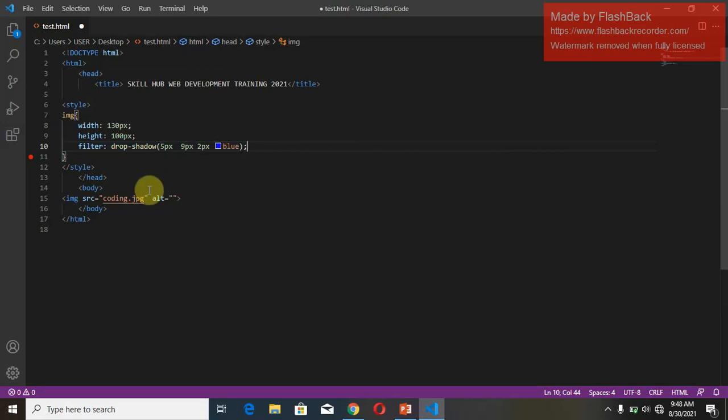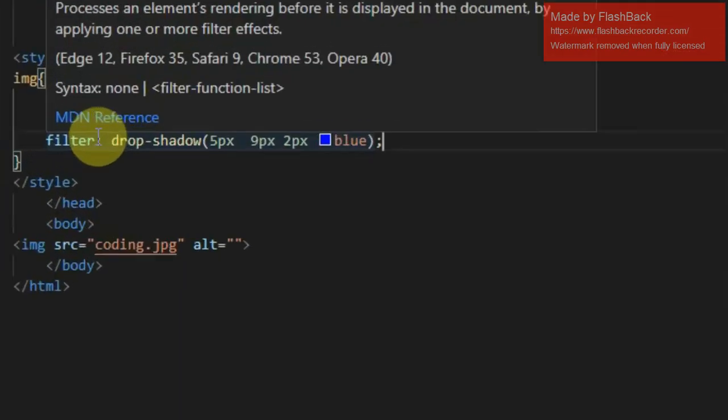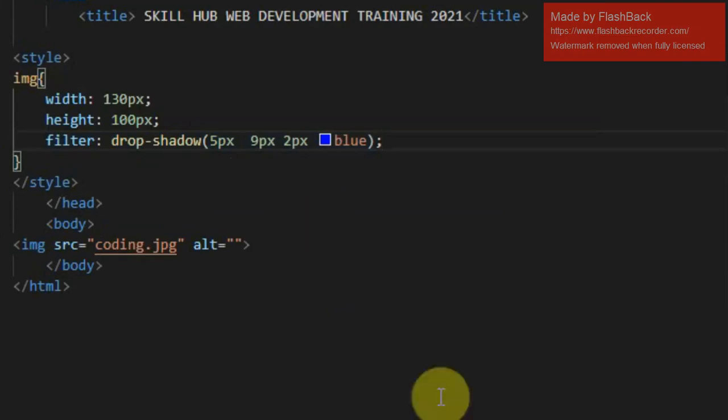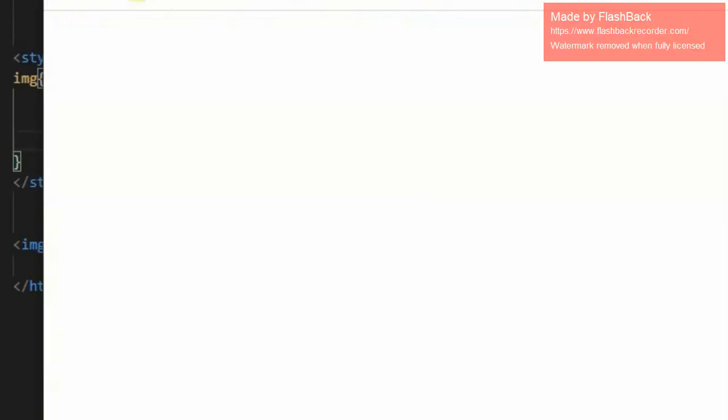That is under CSS filters. So that's why I had to use the filter word. I brought in the filter property, then these are the values under it. So I need to now save my document, and let me refresh this.